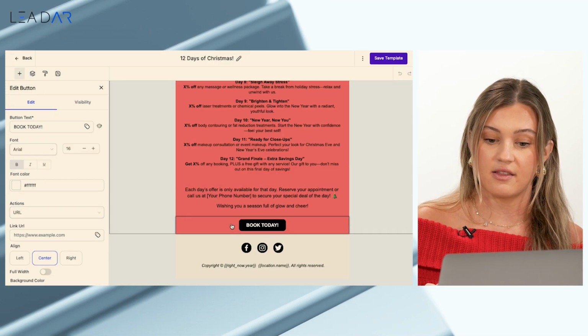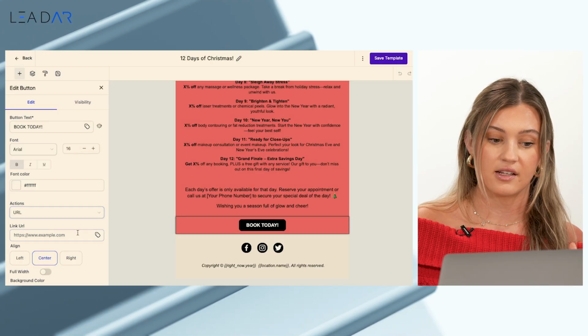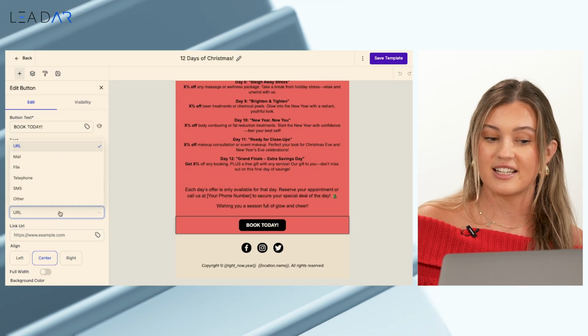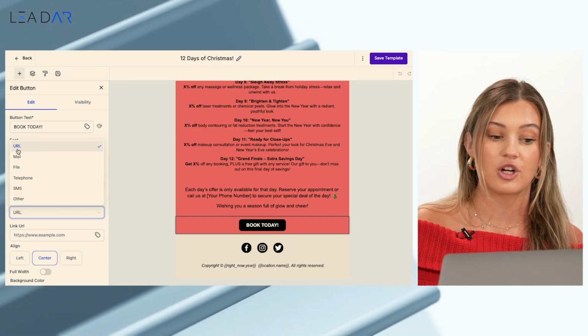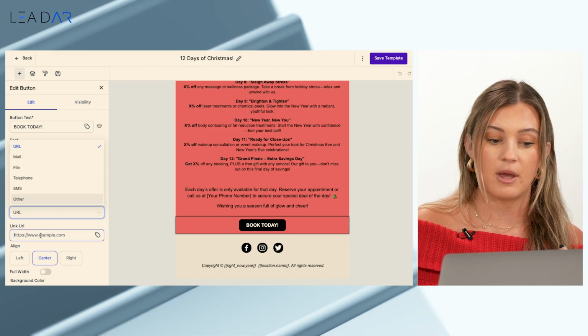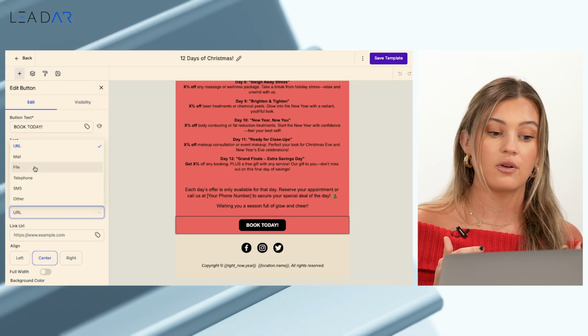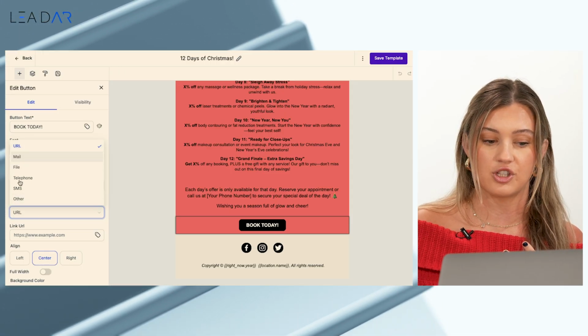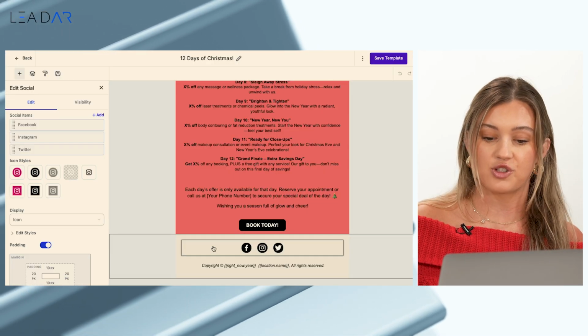Next is this book today button. Again, on the left-hand side, you will see settings start to change. And here, you definitely see you don't have as many options as you do in a funnel, but here you're going to do URL, and that's where you could put your booking link. But if you're wanting them to call you or text you or email you, you can definitely just change that option here. Next is the social media icons.